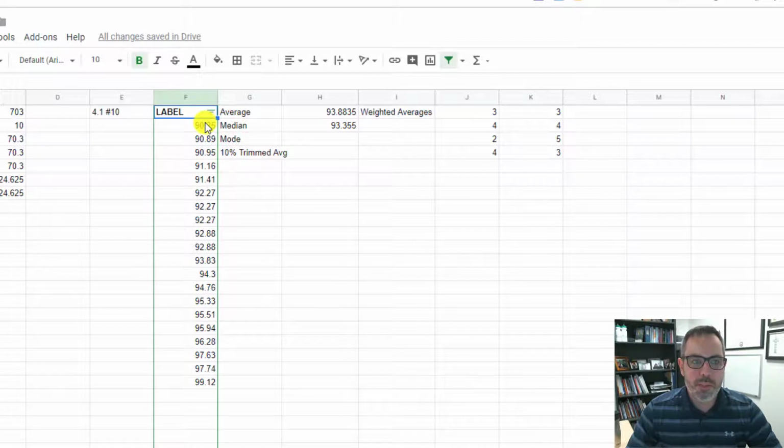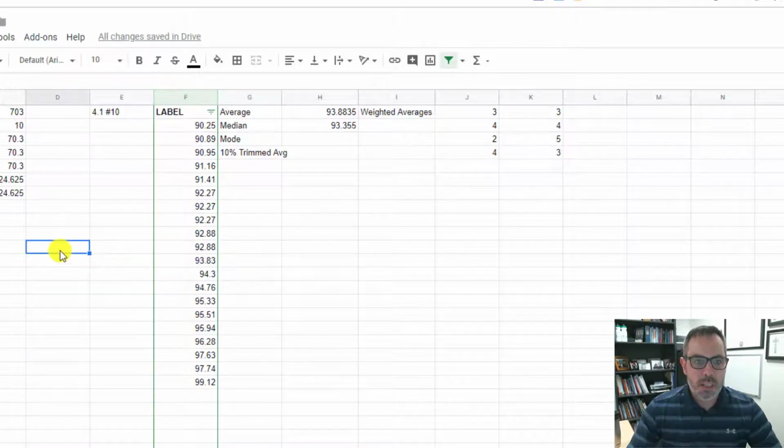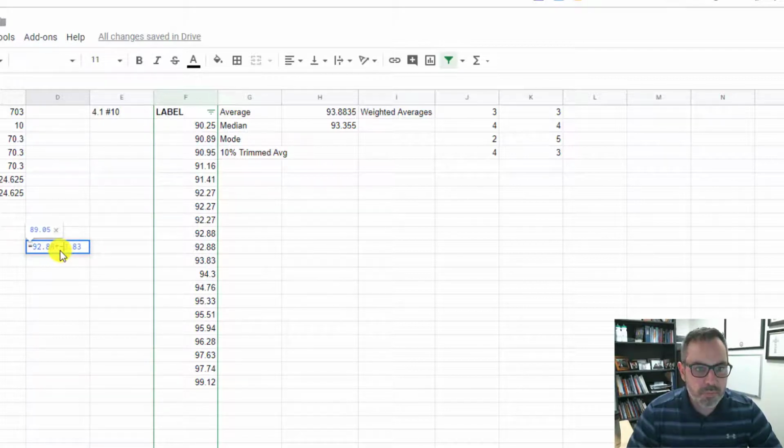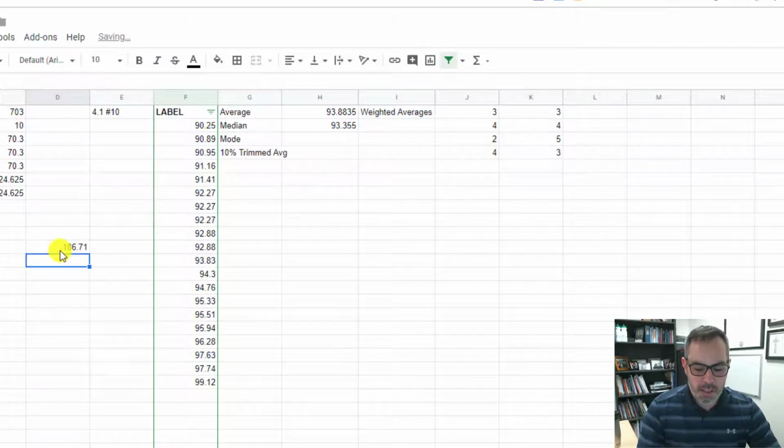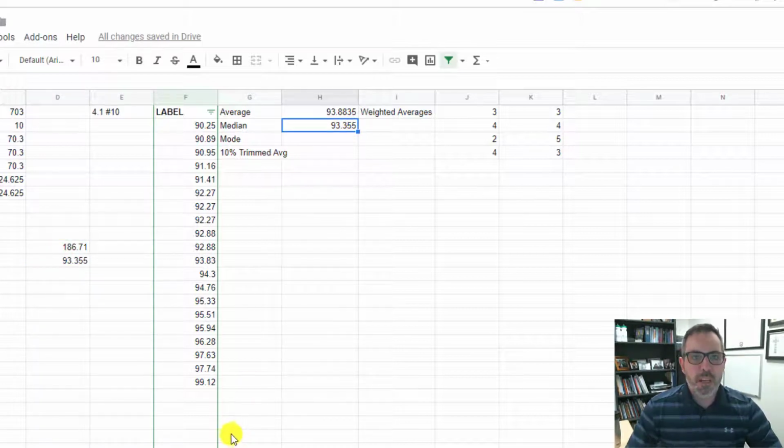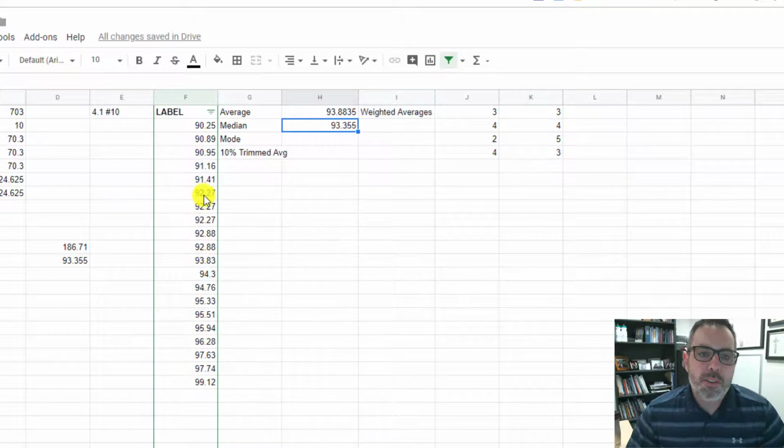Now I'm counting is off by 1, so somewhere between 10 and 11 is actually between these two numbers, right? So 92.88 plus 93.83. I could take all of that and then divide that number by 2 to get the same 93.35 we had before. Once this is arranged in order, you can also use it to find the mode.